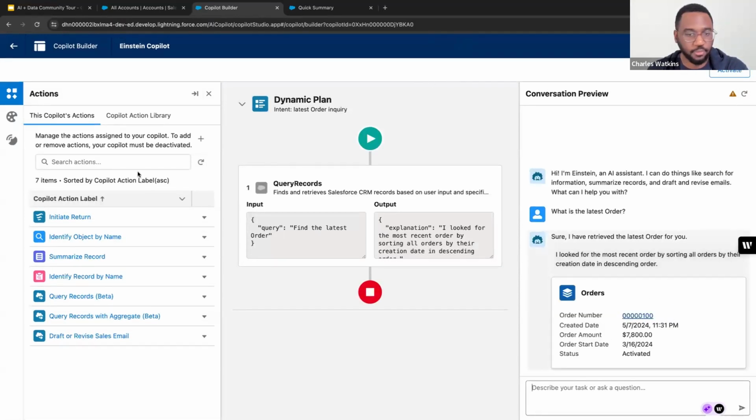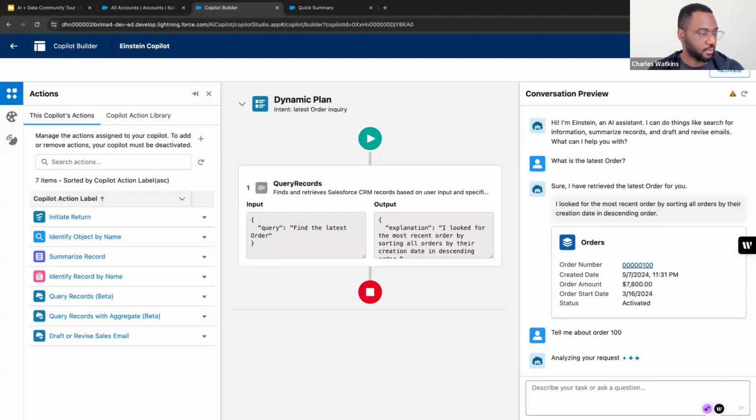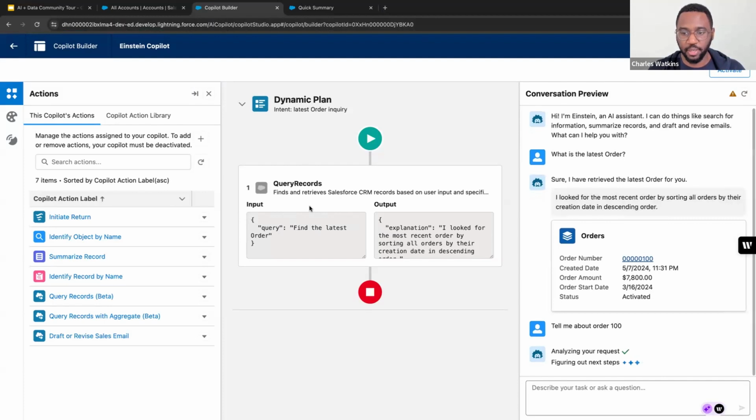We have an order. So what we're going to do is, let's see, tell me about order. That's order 100. And here you can, of course, see the plan. You queried the records for that order, which is pretty useful.